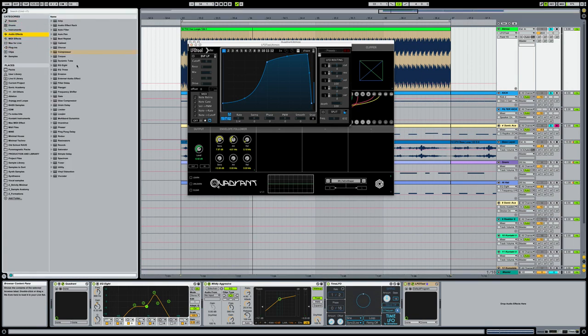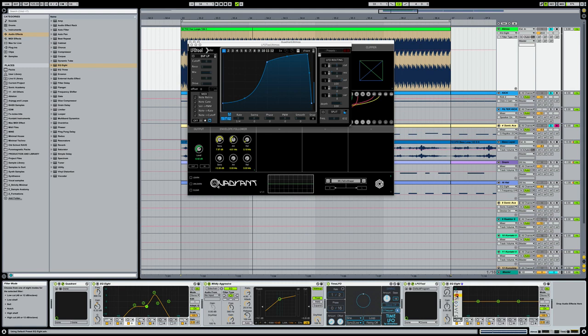And lastly, I'm going to load up another EQ and just, again, make sure that none of the lows are coming through. And that's it. Super simple.